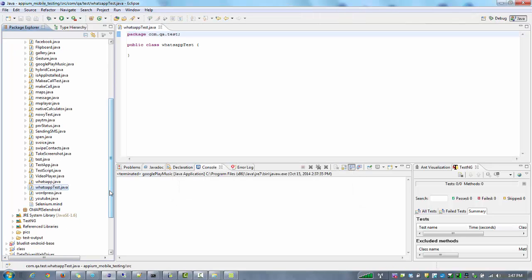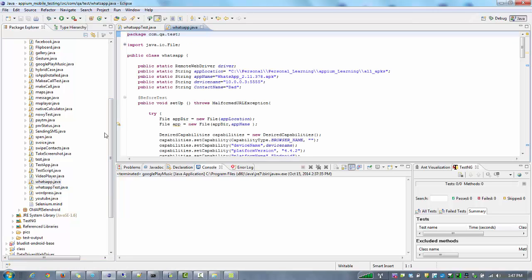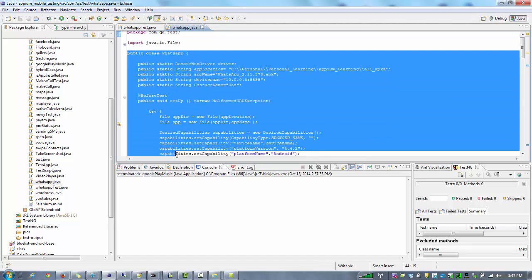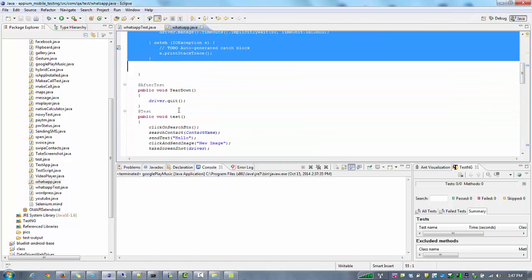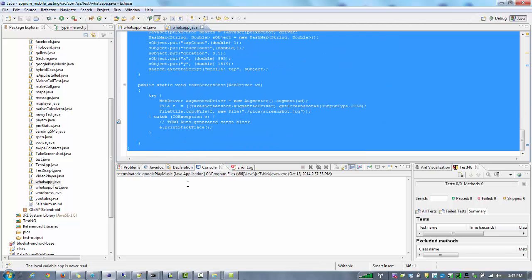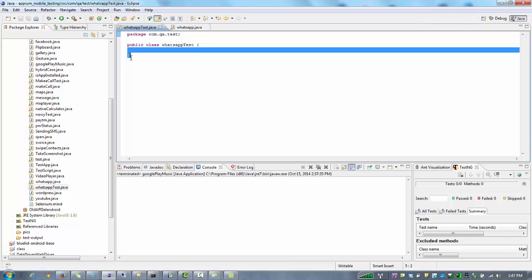Okay. So I'm not going to show you all the steps first. I'm just going to copy paste some of the code. I will explain each and every step. Copy this and paste under this.